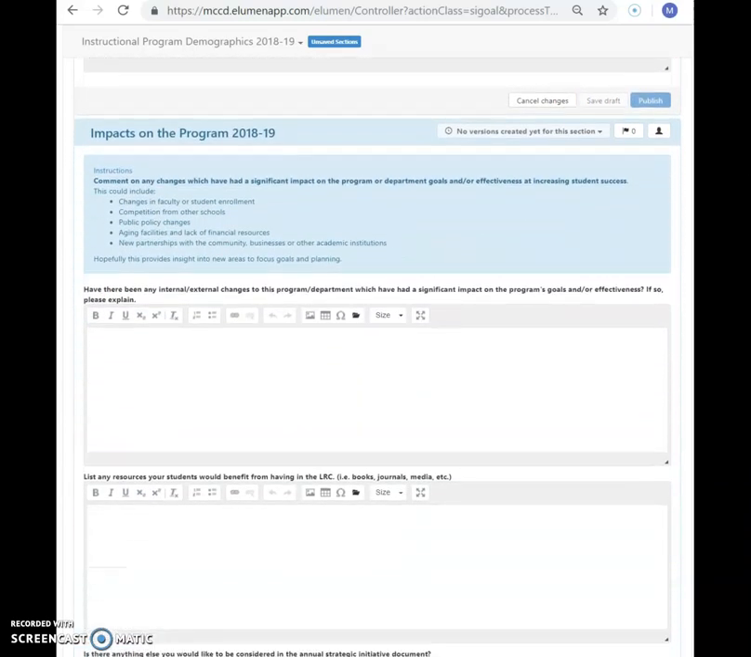The last section that we want to take a look at here is impacts that have occurred within your program. So think about if there's things out there that have had an impact on your goals or your effectiveness. So this could be things like a neighboring school is offering a program, and you've noticed that you're suffering from some attrition. Just think about these kinds of things that are out there that are having an effect, and see if there's any way that we can address these with regard to student success.